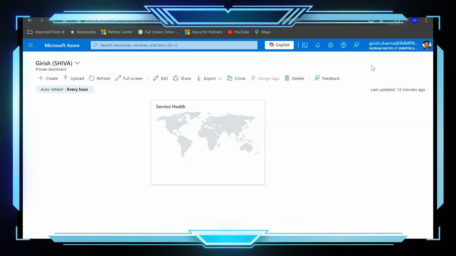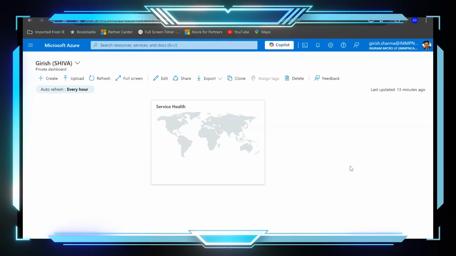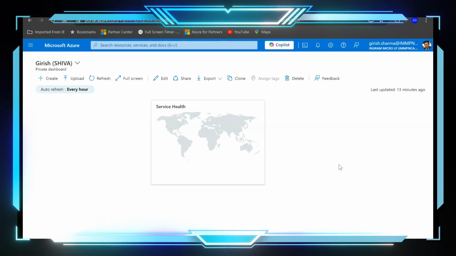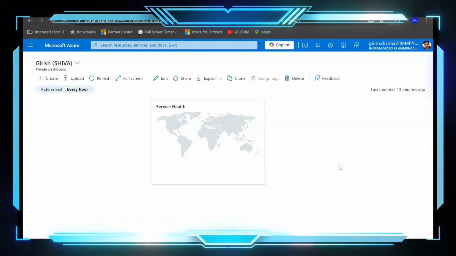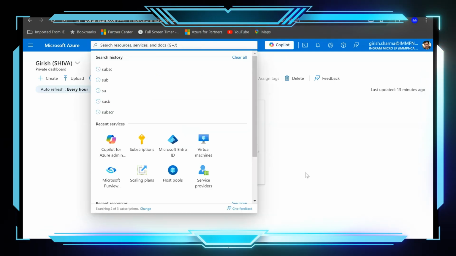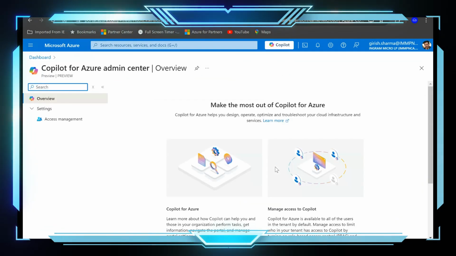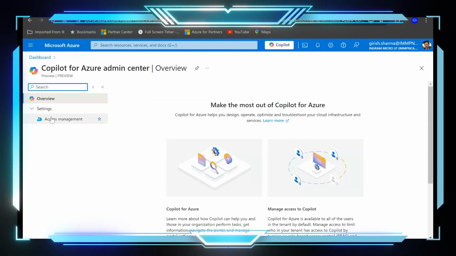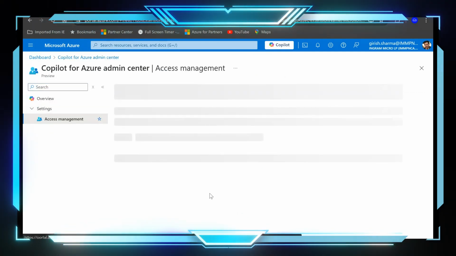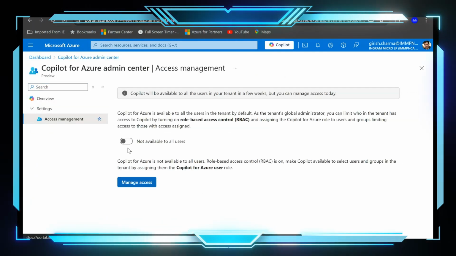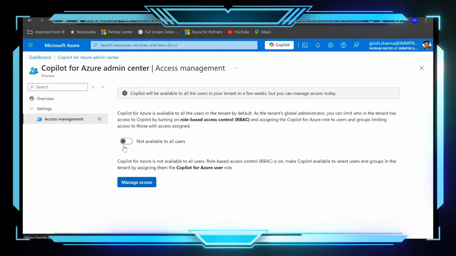So I'm logged in with a user who has complete access to the subscription and also got access to Copilot for Microsoft Azure. Now, if I go and search for Copilot for Azure Administrator and under settings, go to access management, you can see I have deliberately switched off this button.